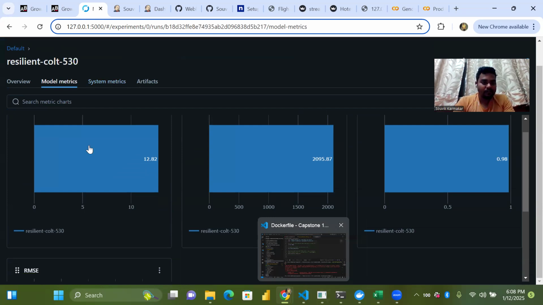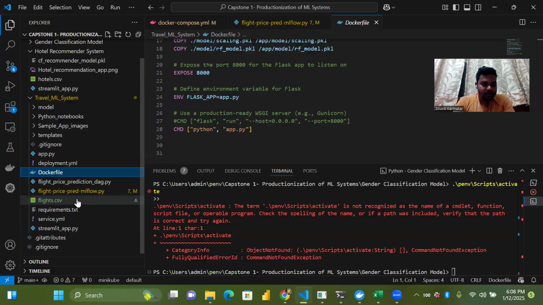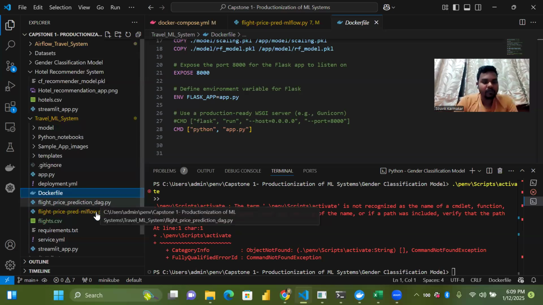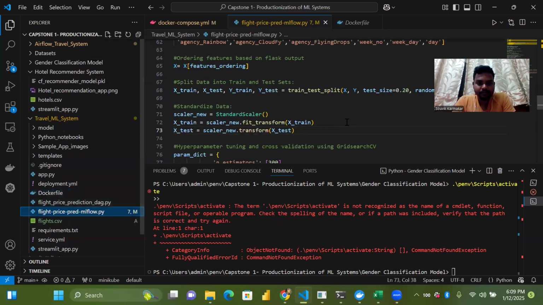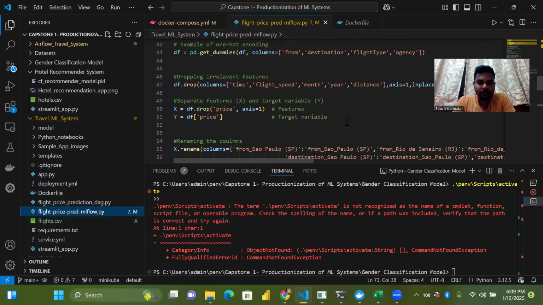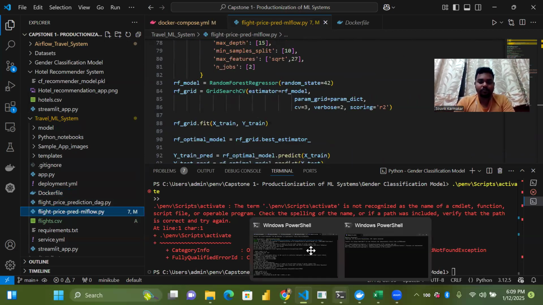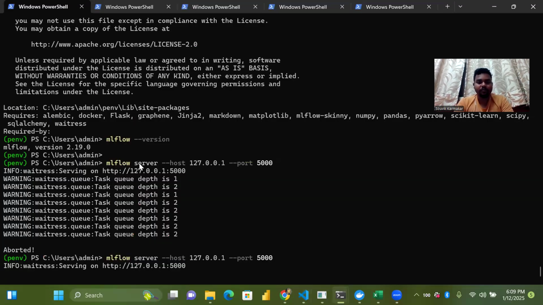So this is the MLflow code. Let me show you. Like this, we have to write it, and to see it in the server, we need to use the MLflow server host. I have used port 5000 to show it. So this is the code to open the MLflow server.